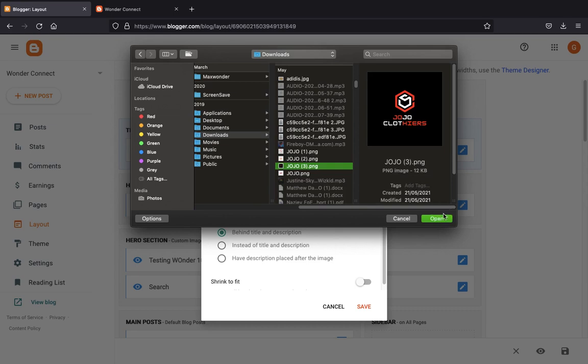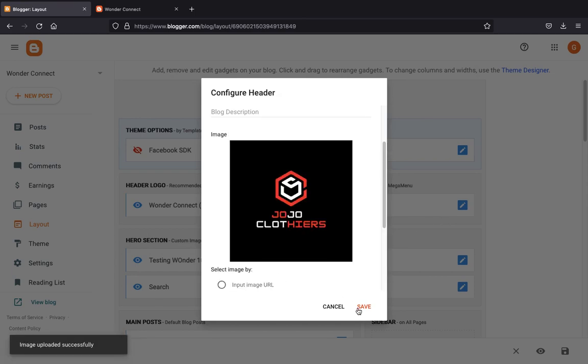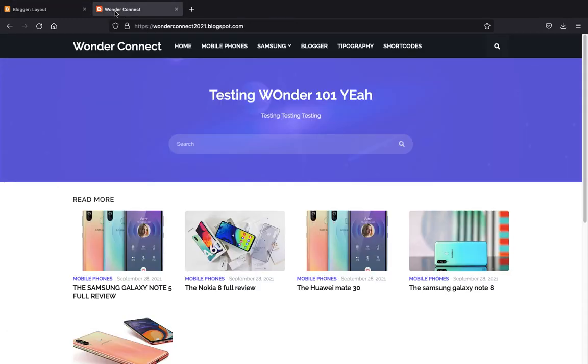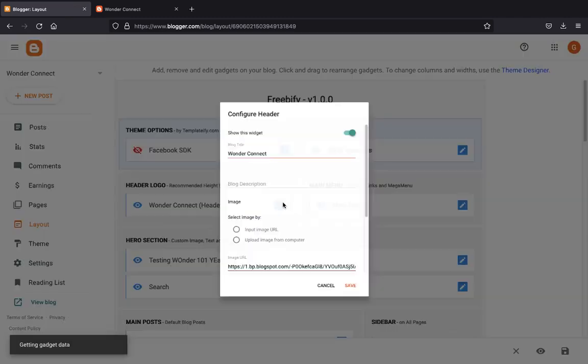Okay, let me just read this. But this is not actually a logo for a website because it's kind of square. If you create a logo for a website, it's not meant to be that way. Okay, alright, save. Oh, I actually didn't make the changes correctly. So I come back here.